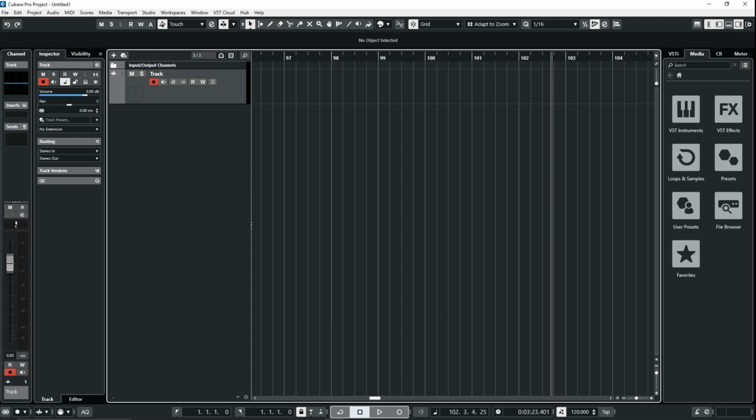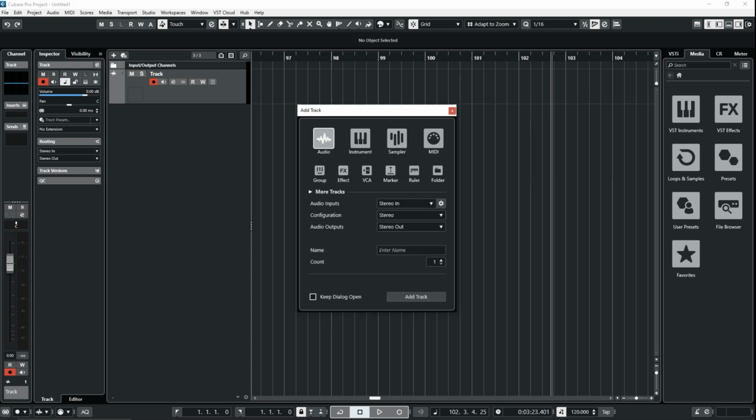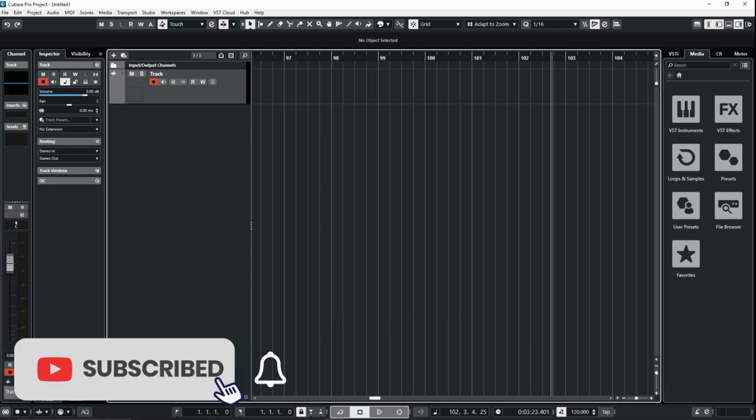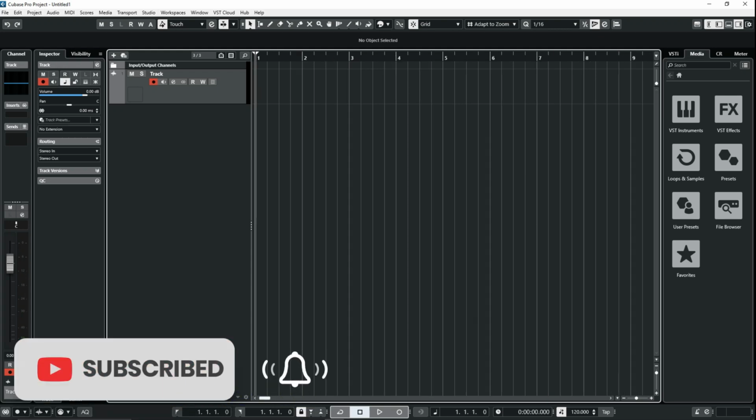Just hit T on your keyboard and you're going to see it appear right here, and you are just going to follow the same procedure, name your track and do all that. And now let's see how we can also create an instrument track in Cubase.